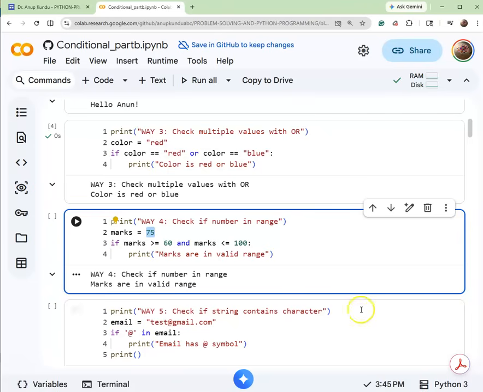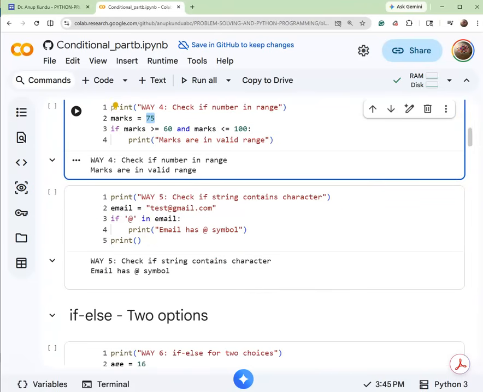Then next is check if string contains character. Here email is the variable. If at the rate is in email, then print email has the at the rate symbol. So we can easily do that, very easy.